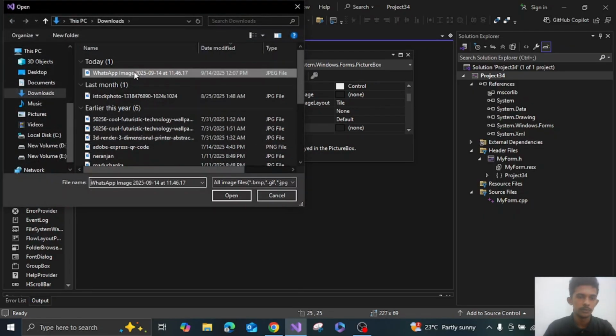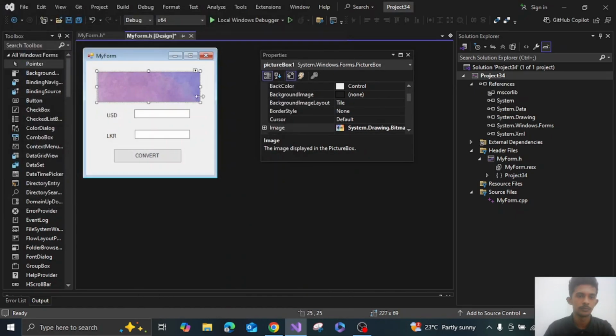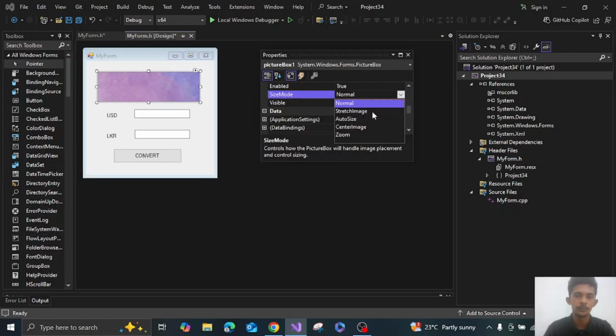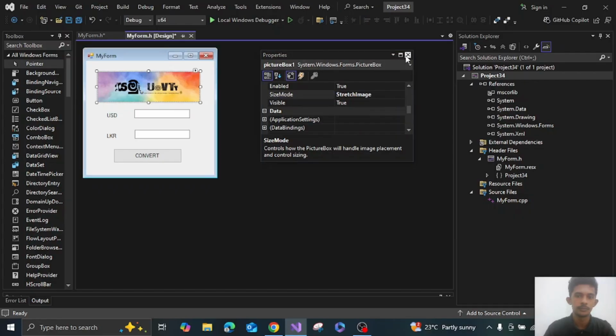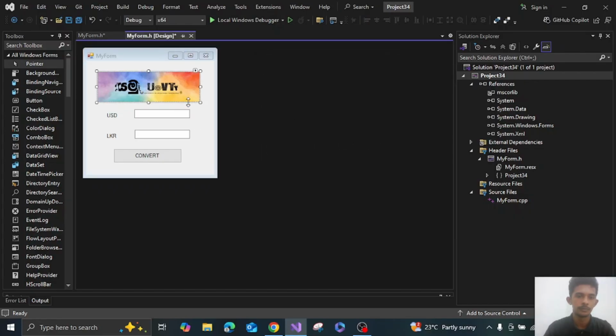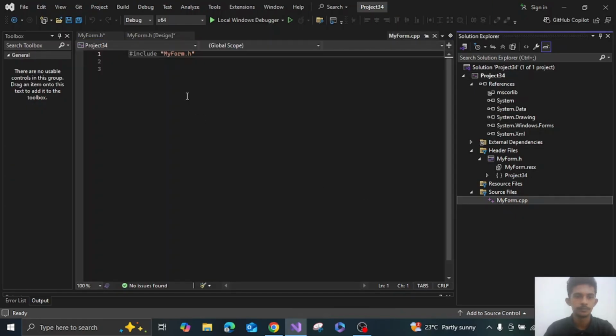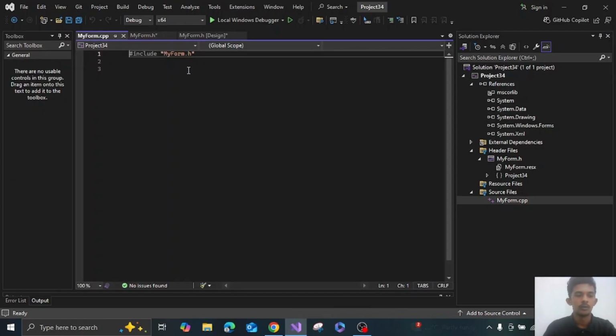Choose image, size mode normal, stretch image. Now my form. Now let's copy the code.